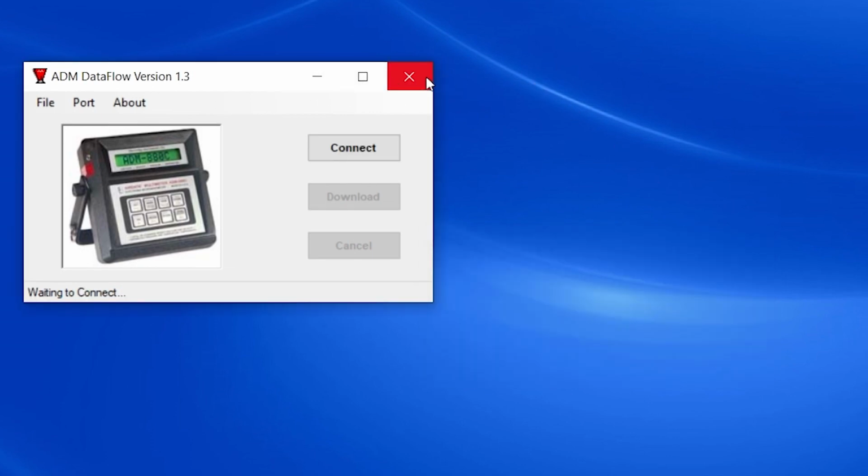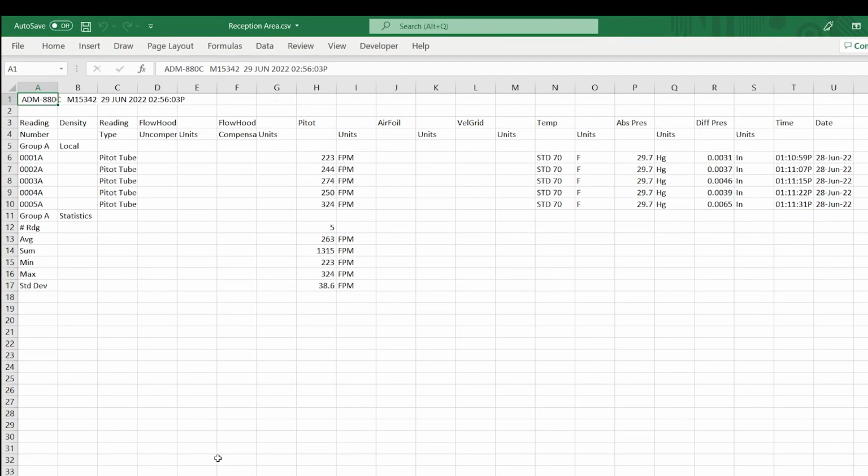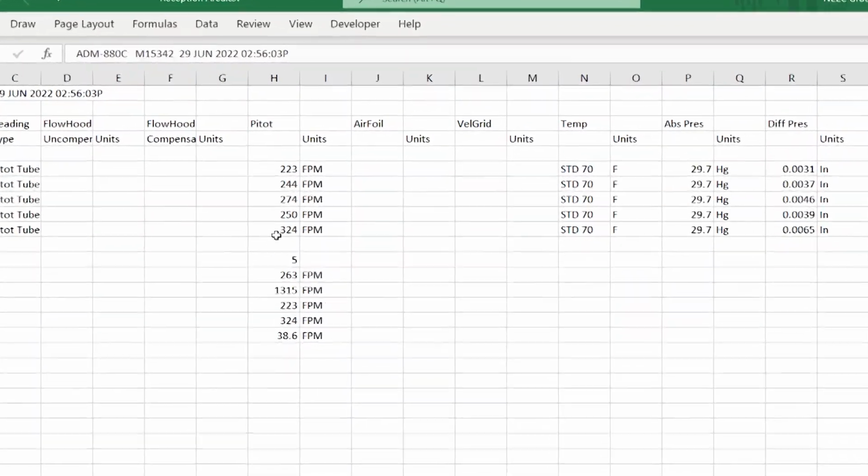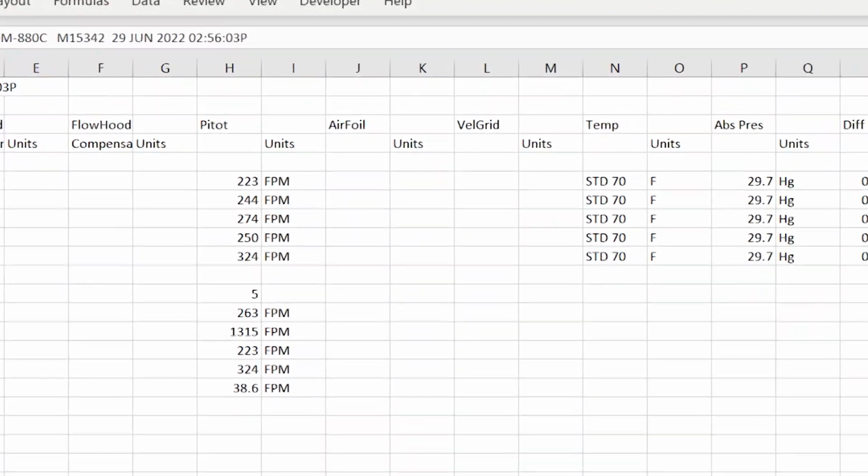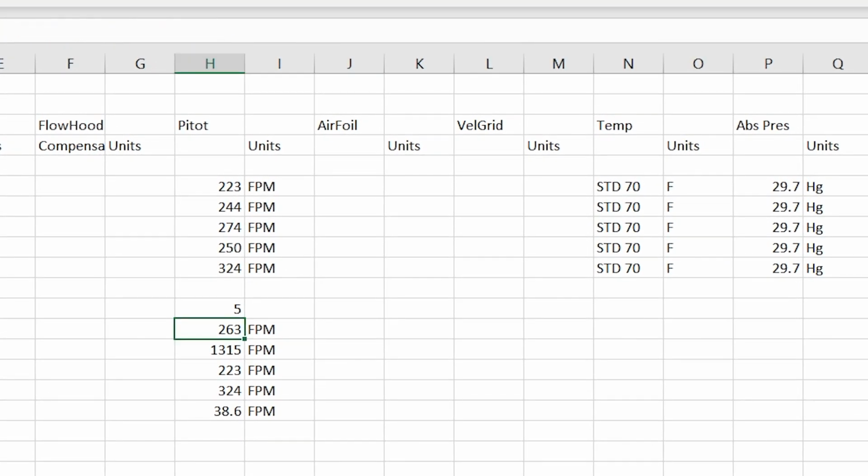We can now close all the windows and open up our Excel spreadsheet. And now we can see the data we've been collecting. We have 5 readings. And here in line 13, we see an average. The program calculated this automatically. So the average FPM the system was supplying was 263.